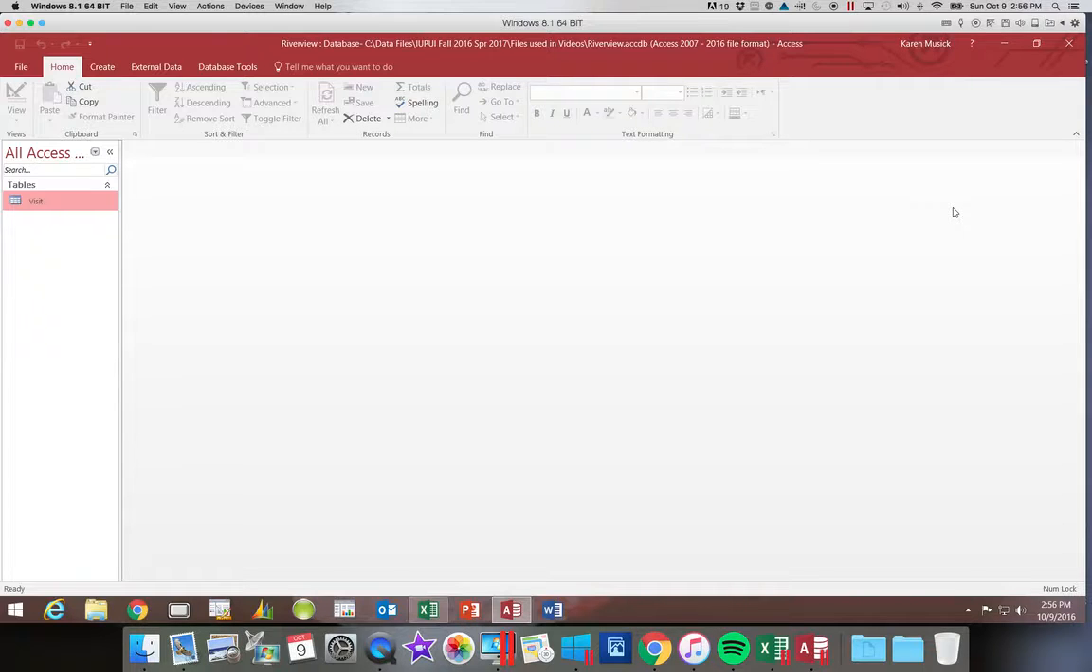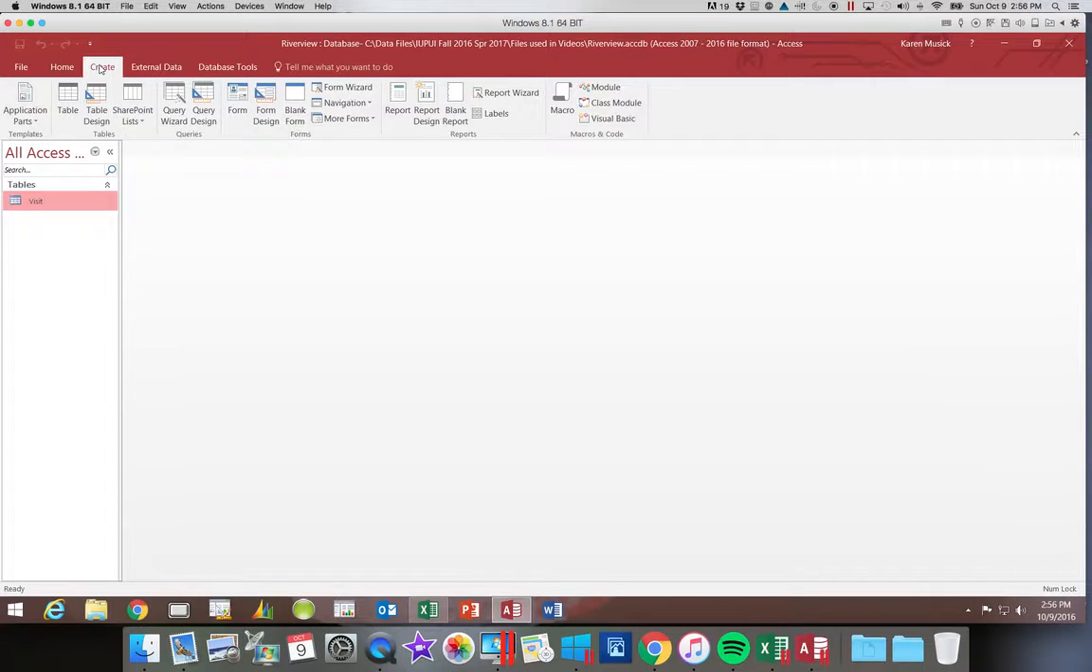Okay, so we're going to start out on the Create tab. Now you'll notice on the Create tab we have the ability to create tables, create queries, forms, and reports. We won't be using macros within Access. So we're going to start out creating a query. You're either going to use Query Design or a Query Wizard. We will use both during the course of this semester. So we're going to start out with Query Wizard for this one.